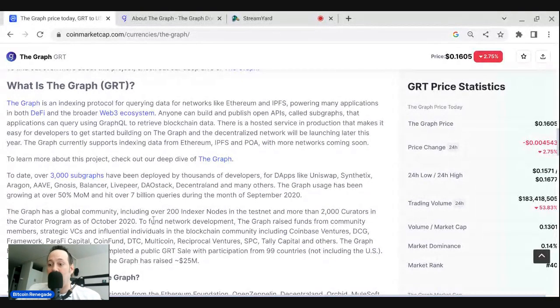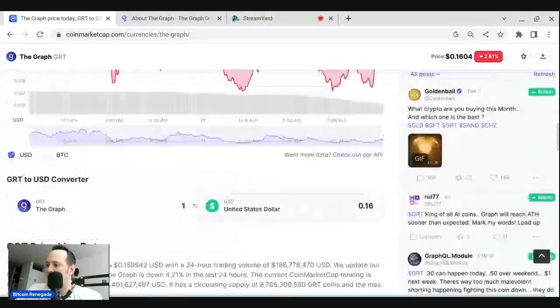And that was a long time ago, and I'm sure it has grown significantly since then. To fund network development, The Graph raised funds from community members, strategic VCs, and influential individuals in the blockchain community, including Coinbase Ventures, DCG, Framework, Parafi Capital, CoinFund, DTC, Multicoin, Reciprocal Ventures, SPC, Tally Capital, and others. The Graph Foundation also successfully completed a public GRT sale with participation from 99 countries, not including the US, to date as November 2020. And that's what we're going to talk about there.